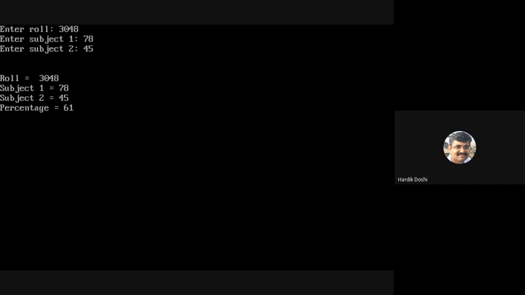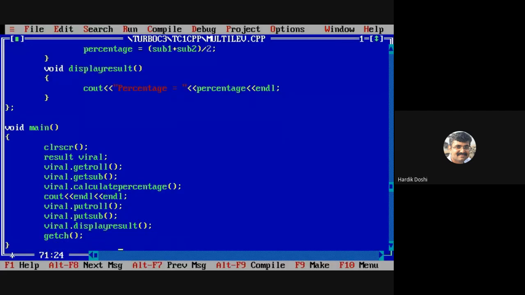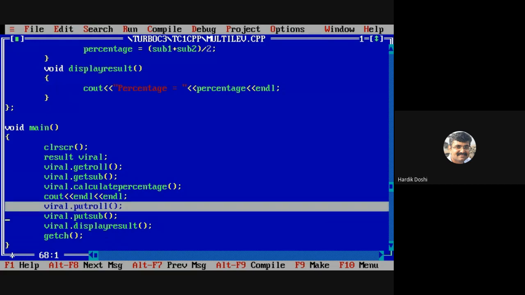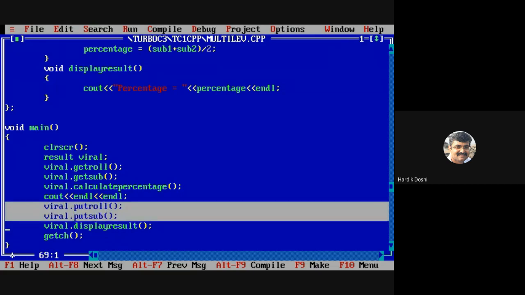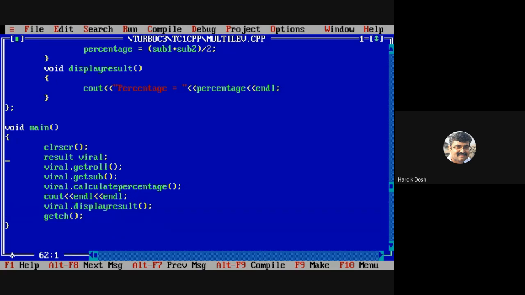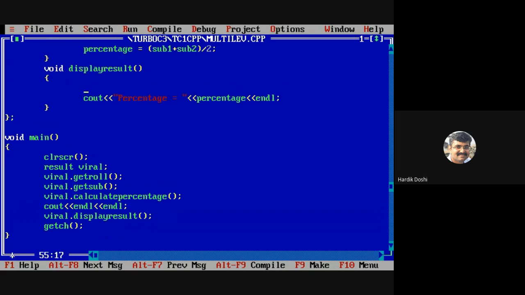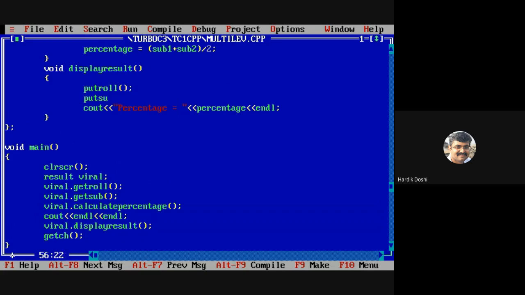Okay, so what will happen now? I do not want to write like this. Whenever I call display result, both these functions should be called in that only. I need not call separately over here. As they are inherited, I will call it here: put roll and put sub.